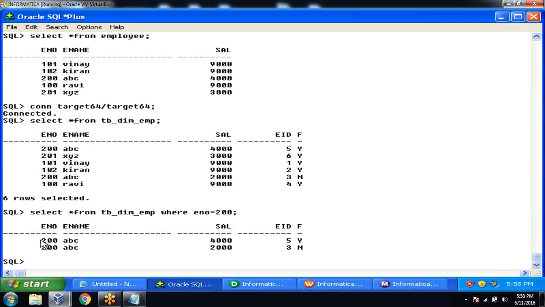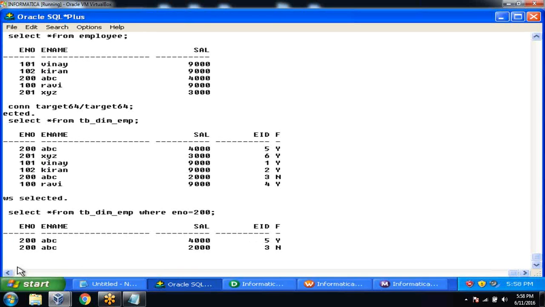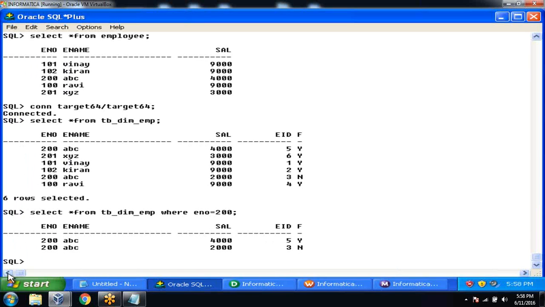See here, the old record is updated with the N flag, the 2000 record. So earlier salary is 2000, now the latest salary is 4000 and your flag is Y. Then you can tell your mapping is working. Suppose again you change the source salary to 6000 and run, again it will insert one record and update the old record 4000 with flag N.